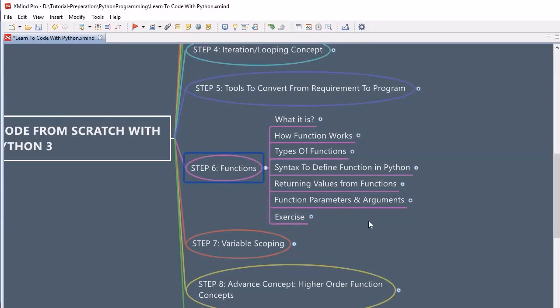We will design some functions and write a calculator program that contains four functions: addition, subtraction, division and multiplication. So we will design those functions. In the last session, we showed you the flowchart of the calculator program. So we are going to implement it in this session.